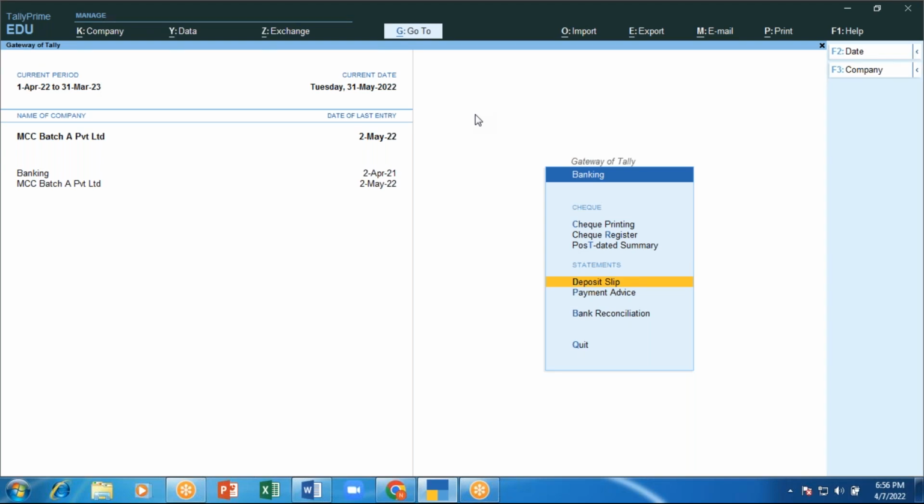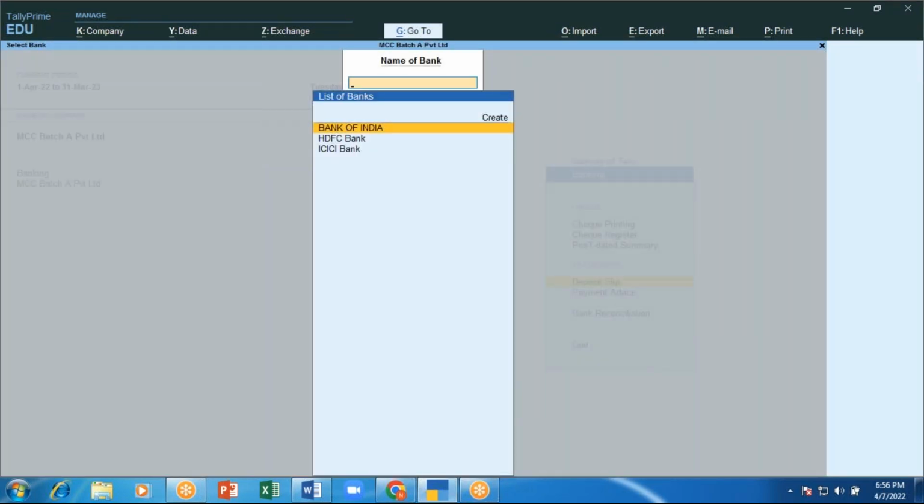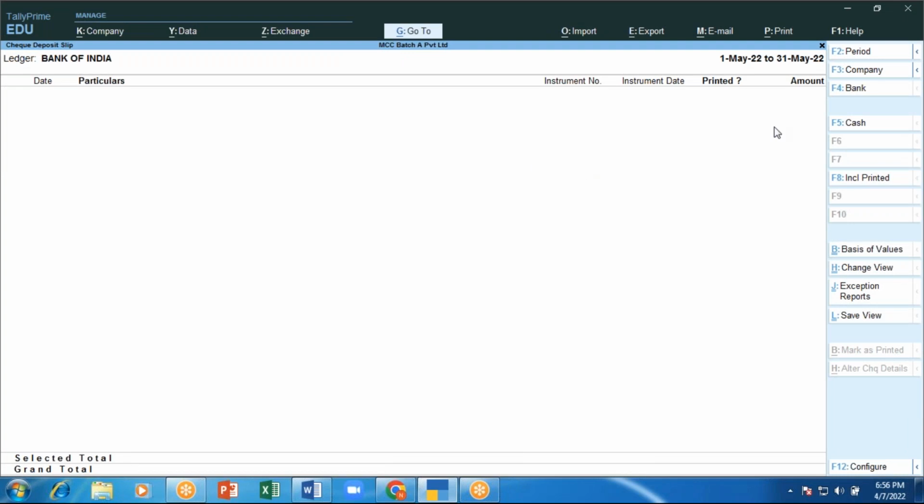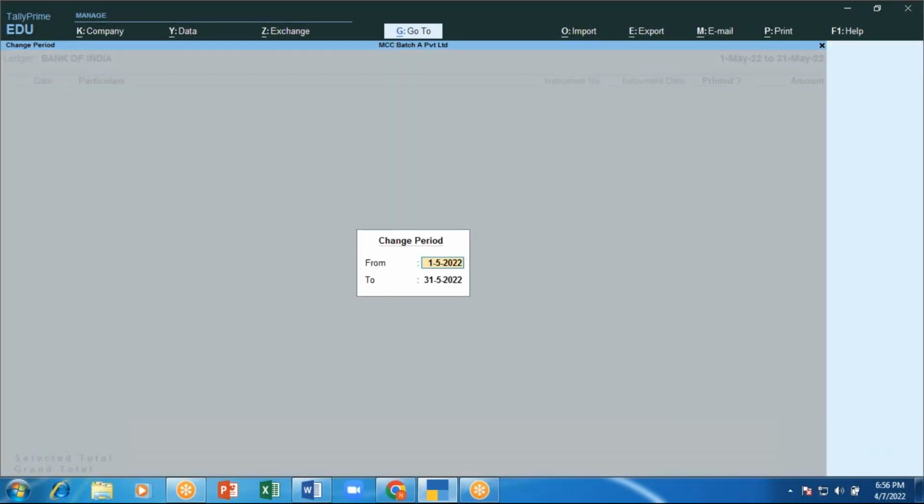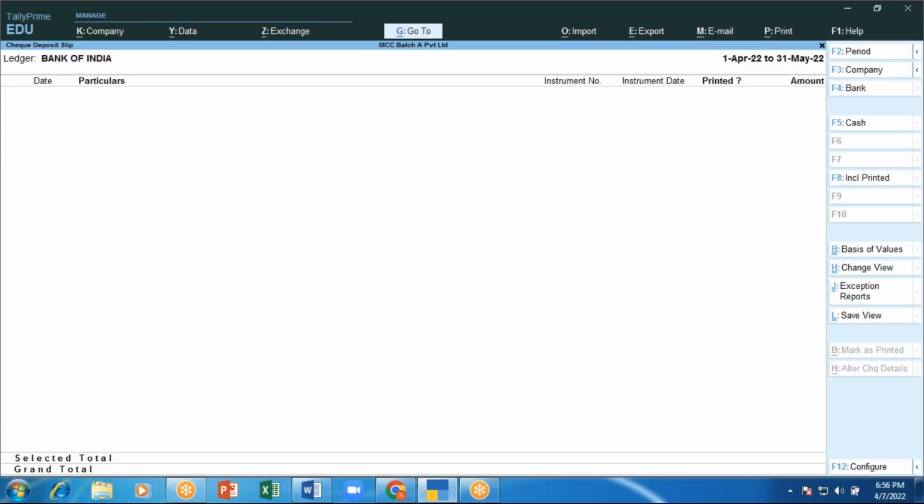So what all I can see here, I'll press enter on this deposit slip. I'll select this Bank of India. Let me change the period. It is showing me May month. I was passing the transaction in the month of April, so I'll give it as April to May. Now there is no transaction it is showing me. That means by default this will be showing me check deposit. I want to see the cash deposit transaction, so I can go for this cash. So in Bank of India I have not done anything.